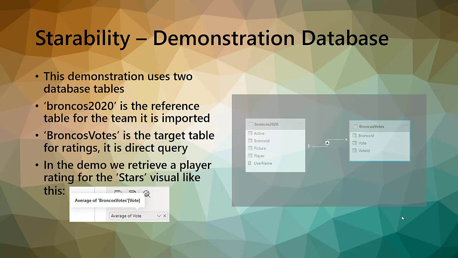This demonstration uses two database tables. Broncos 2020 is the reference table from which the data for the team is imported. Broncos votes is the target table for ratings, which is direct query. In the demo, we retrieve a player rating for the stars visual like this by using the average of the vote column.